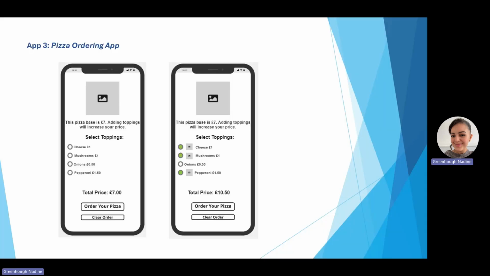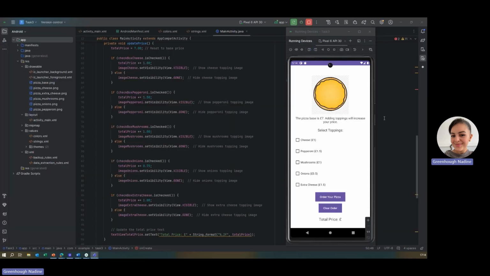And now moving on to app 3, the pizza ordering app. The 2 wireframes on the screen highlight how it focused on being intuitive. The actual developed interface remains very similar. As you can see on the screen, the user has a plain pizza base at the top. When they select a topping, so in this case, cheese, a cheese topping appears, mushrooms, a mushroom topping appears, an extra cheese, another extra cheese topping appears.